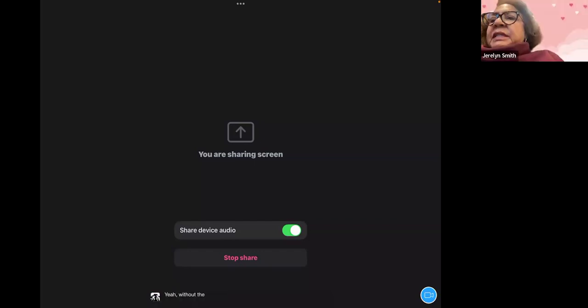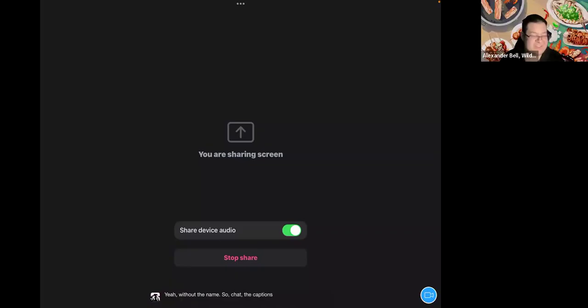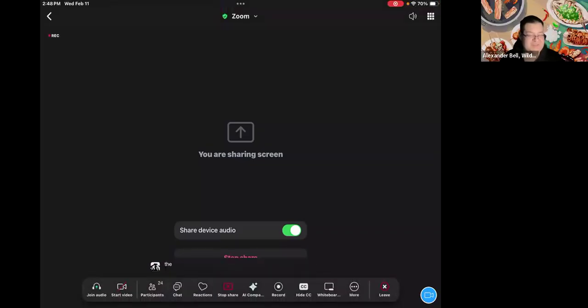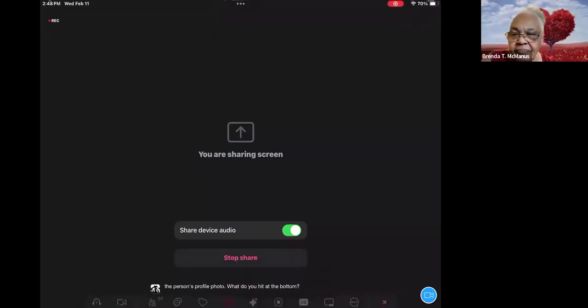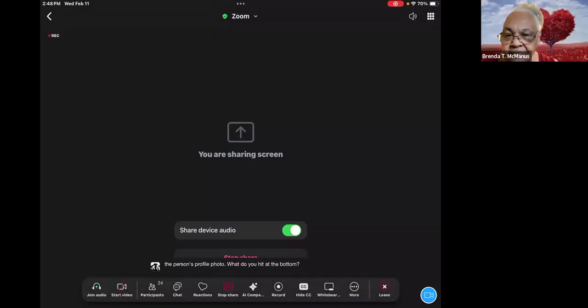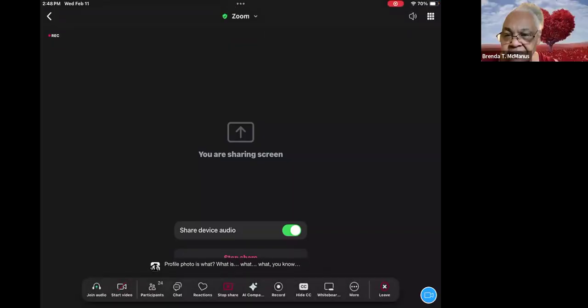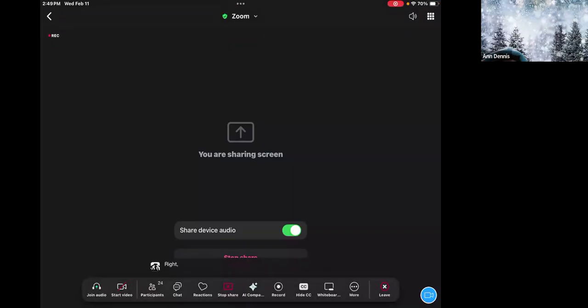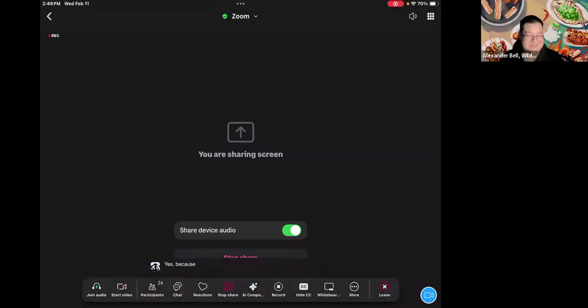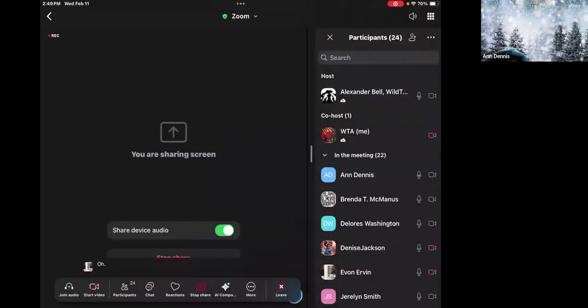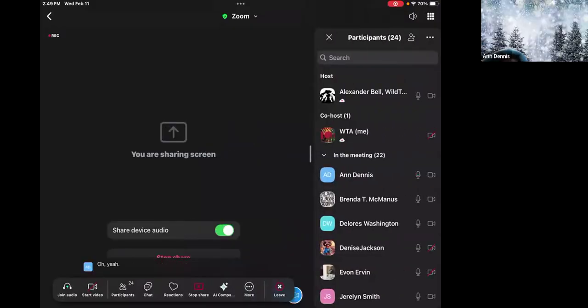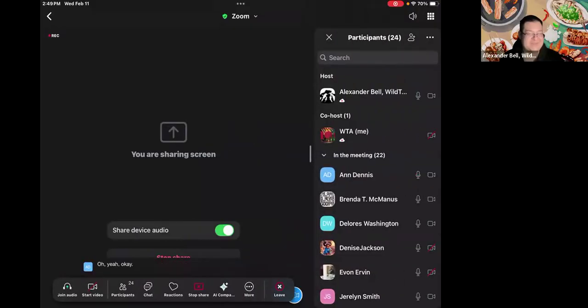Okay, so that's chat, the captions. Where else can you see the person's profile photo? What do you hit at the bottom? The video. Isn't it the video? Right, the video. Participants. Yes, look next to each person's name in participants. You see their profile photo.